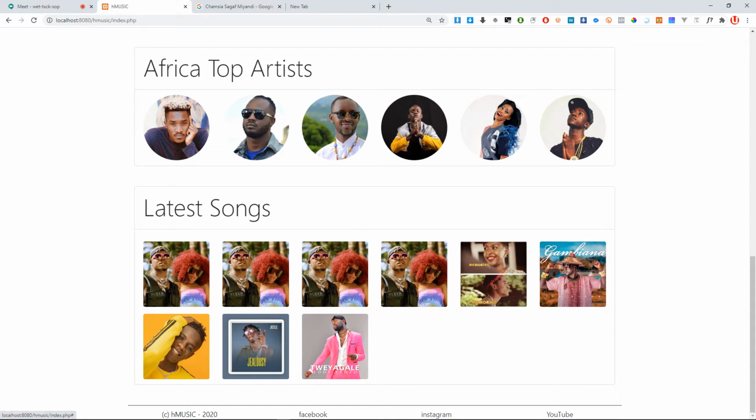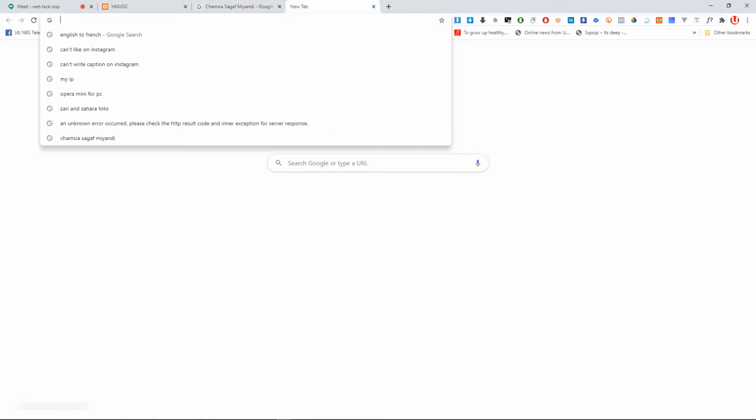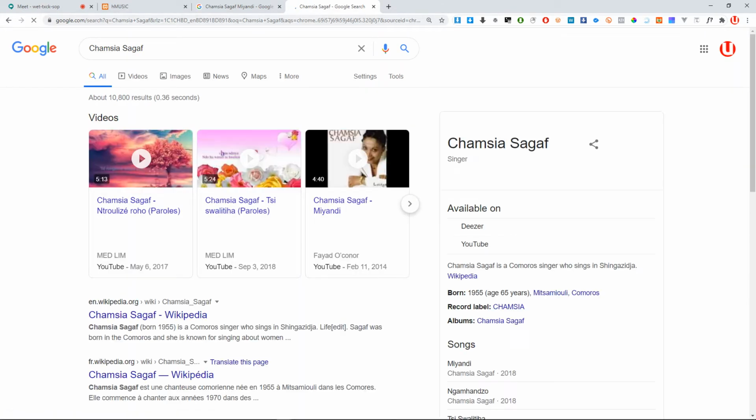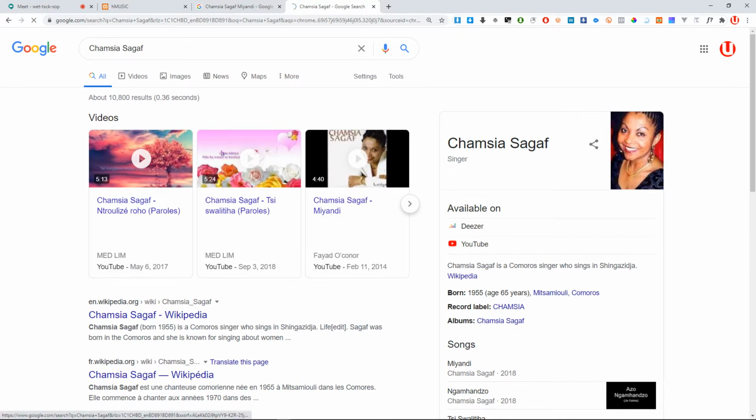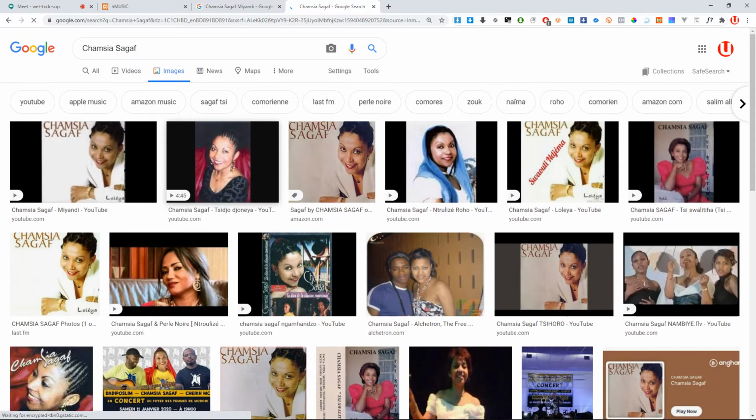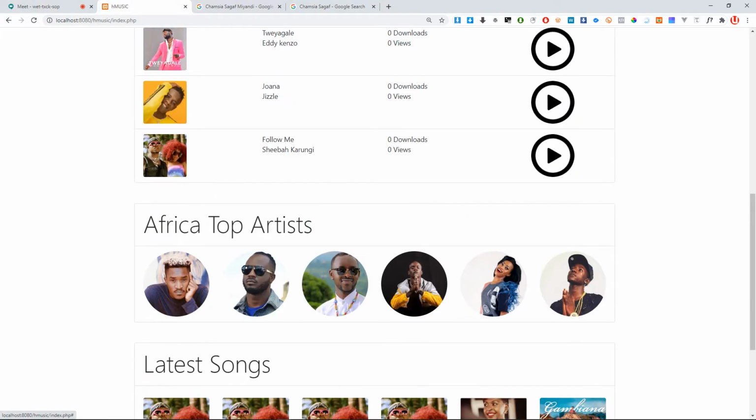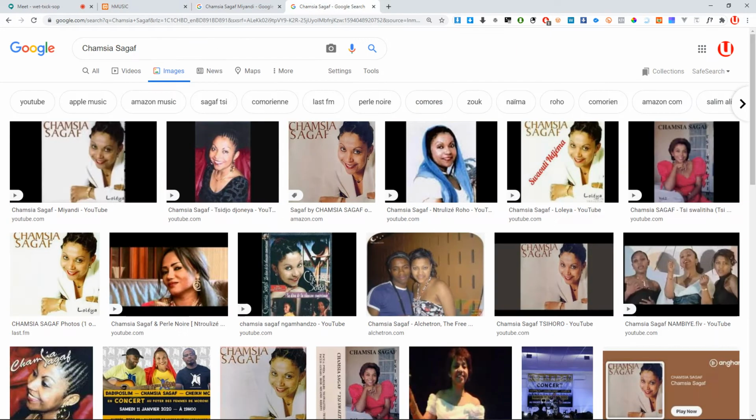So let me add a new artist. I'm going to get an artist photo. I'll first get this lady's photo. I hope you're all seeing. I'll click on images, and then I can get her photo from Facebook. For all your projects, don't add just images that will not be attractive, otherwise the teacher will not give you good marks. So let me get her good photo, her beautiful photo.